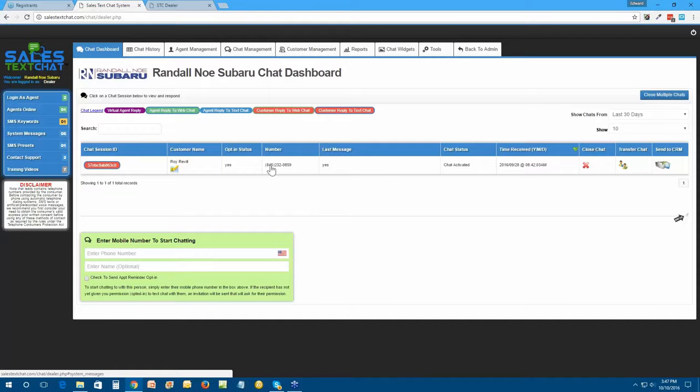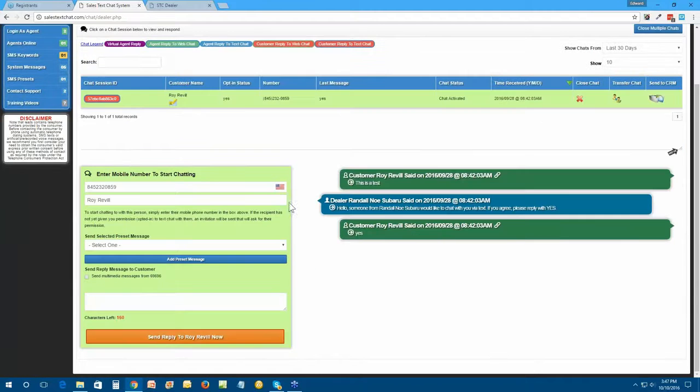Whoever is set to be the agent of record or the default agent, which I'm going to show you here in a second, is going to get all those chats. We do have a round robin feature, and I'm going to show you that as well. Once that chat is invoked, if you're on the desktop version here, you can click on this and you can send text this way.